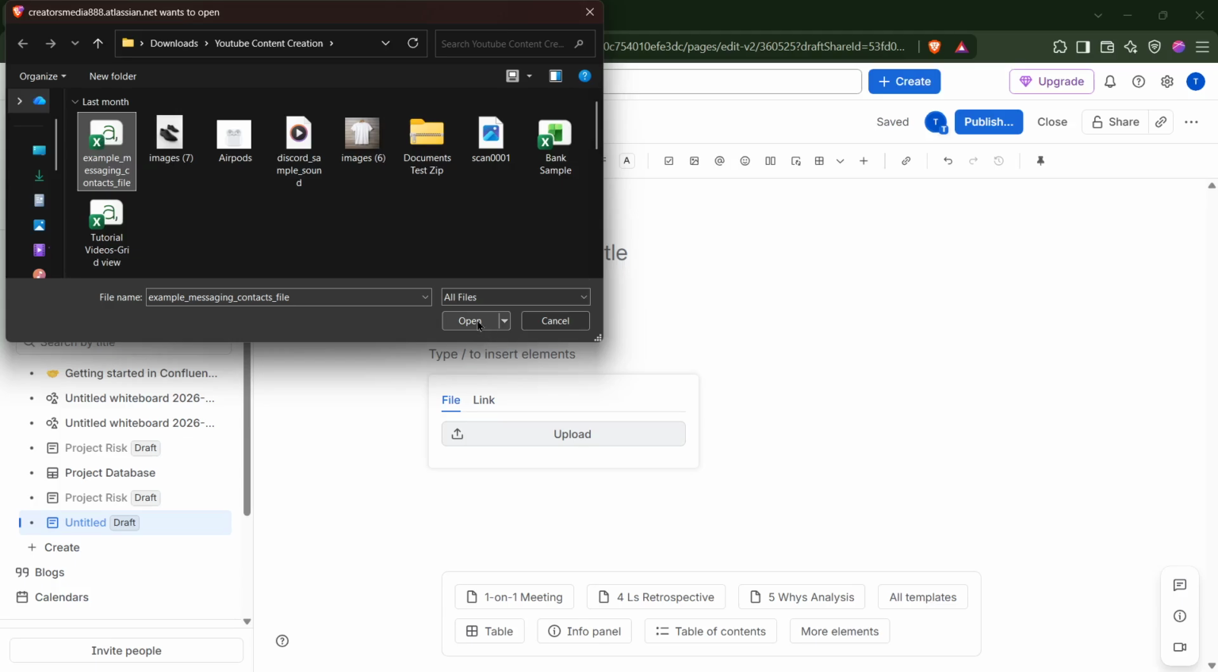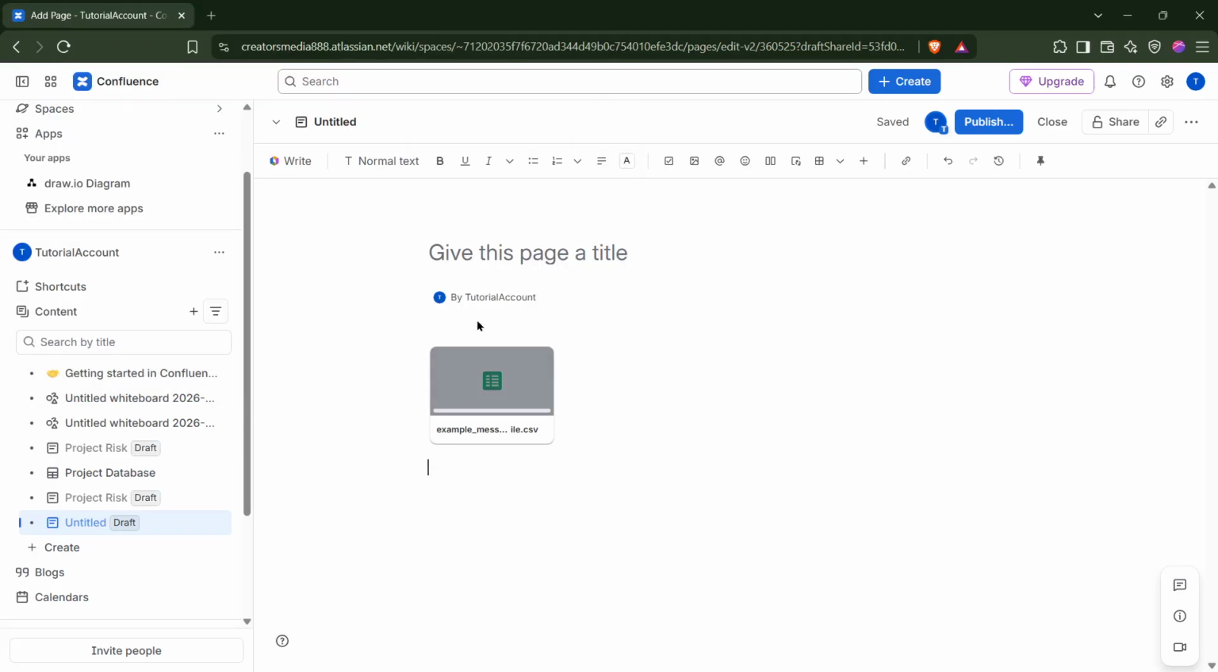The file uploads directly to this page and becomes part of its attachments list. The File Explorer closes, and your file begins uploading to the page. After a moment, you'll see the file appear as an attachment card showing its name and file type. In this case, Example Messaging Contacts file.csv.